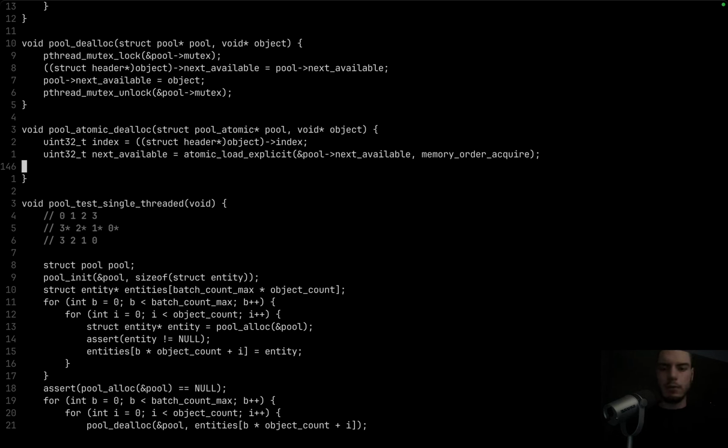So now we want to set pool next available to this index. But we also need to increment the counter again to make sure that no other thread is doing any operations in the meantime.